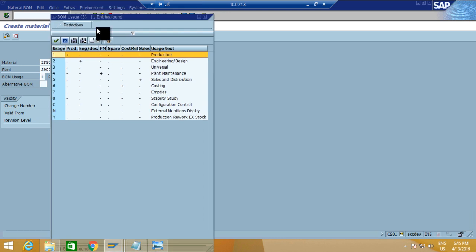We have a lot of BOM usage in SAP. If we are using this BOM to create plan orders, production orders or process orders, then we should select production. So if this is only relevant to plant maintenance, it's 4. And if you use this for sales and distribution, like in a sales order, you can get this BOM. It's sales and distribution BOM, and it's 5.